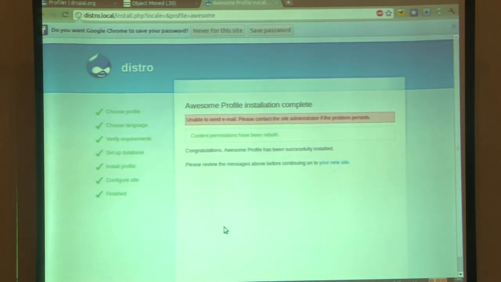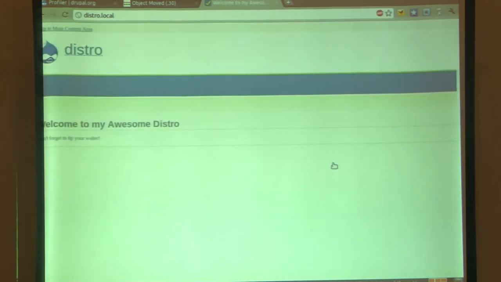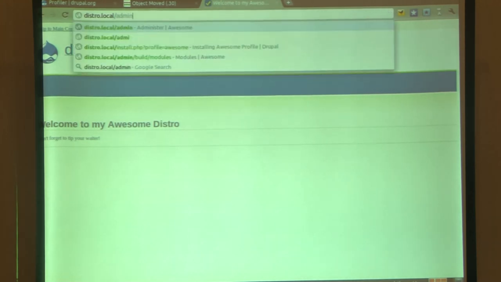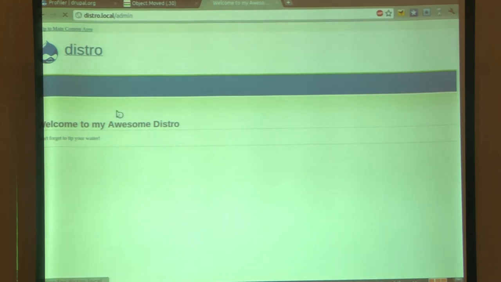Now I'm done installing. And normally after you're done installing and you click on take me to your new site, you come to the Garland, welcome to your site, nothing's installed. But this time, because of our installation profile, that's not the case. The theme was set. For some reason that admin wasn't turned on, and I don't know why.